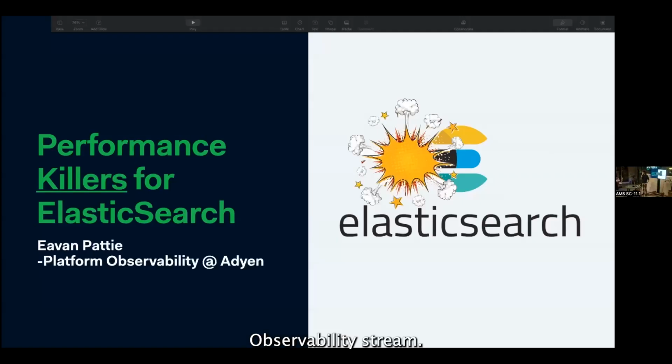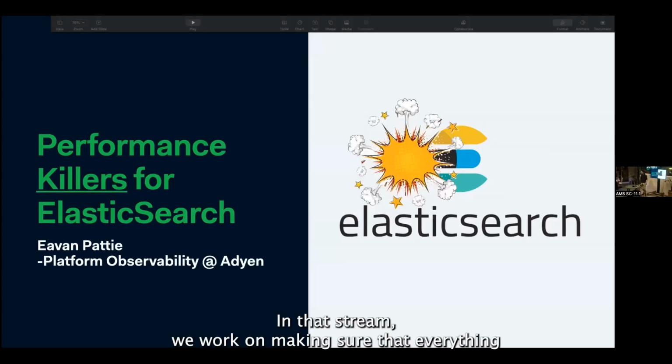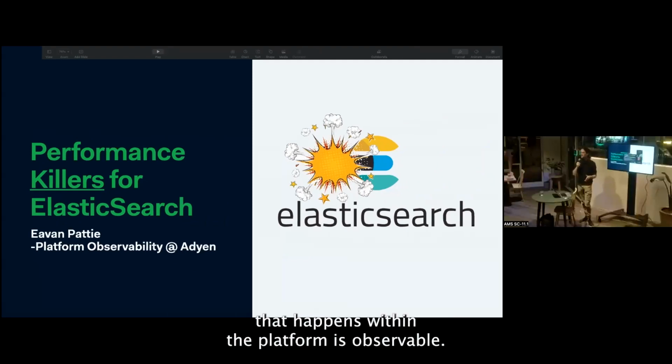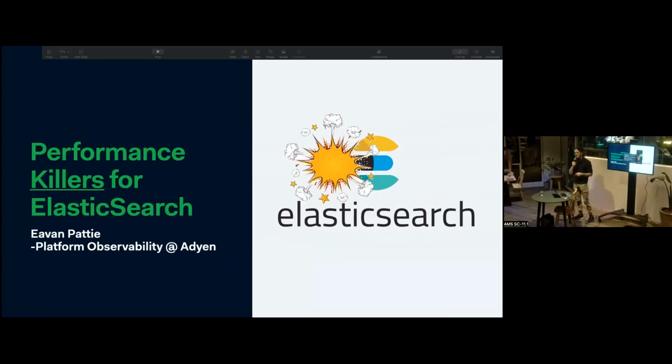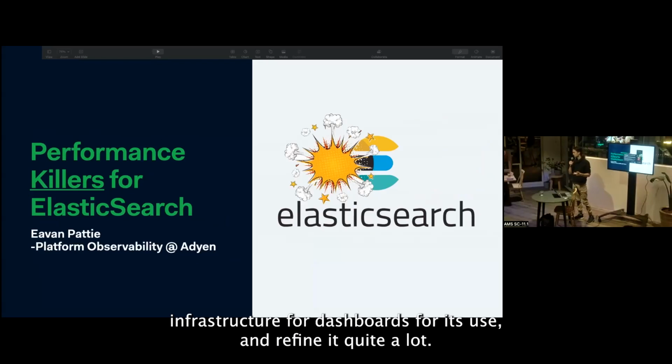Observability stream. In that stream, we work on making sure that everything that happens within the platform is observable. So at the high level, that means we build things like monitoring tools, alerting pipelines, infrastructure for dashboards, for which you use Grafana quite a lot.